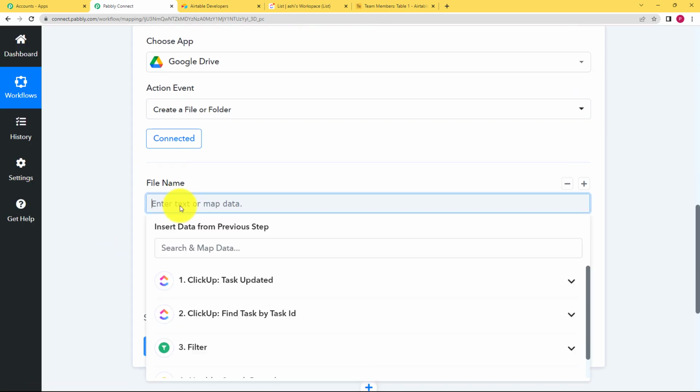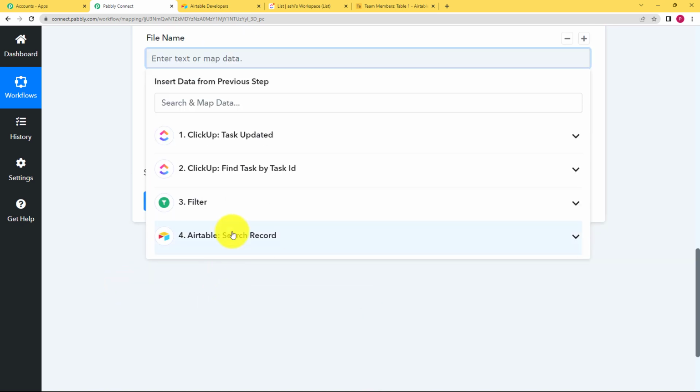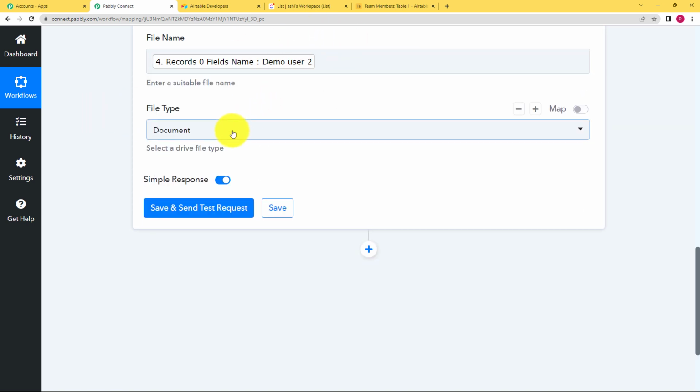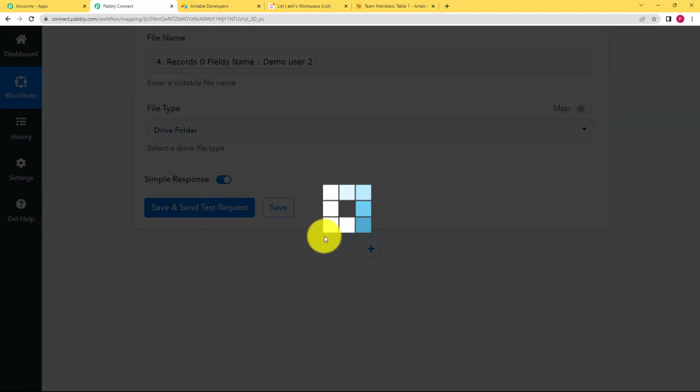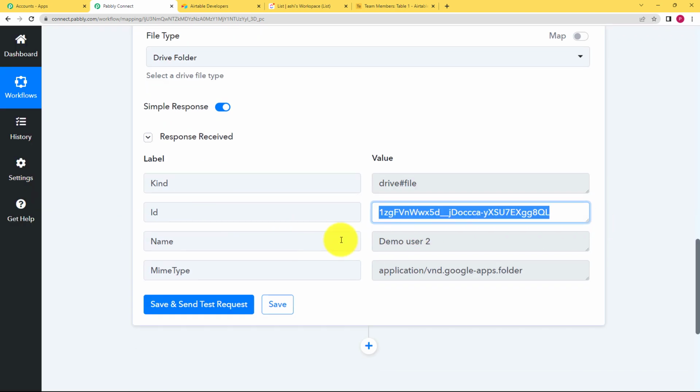Okay, now this is done. So the file name will be with the name of the person only. You can take the name from Airtable and choose this as the name. Now this is the name. All right. What is the file type? It's a drive folder. Choose it as a folder only and then click on save and send test request. It will be done. Now once this is done, you will receive the ID of your Google Drive folder. Save this, but you need to have the link.